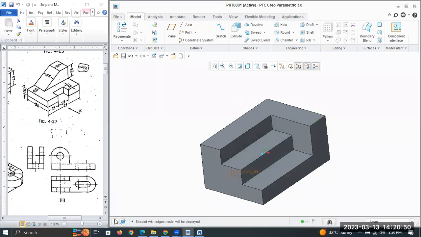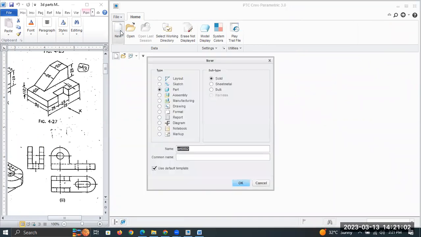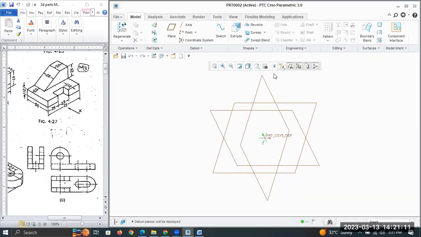Right. Now I'm closing this. What I'm going to do is select a new file, keep it on part and solid only, give the name, and save. There will be three mutually perpendicular planes. With respect to this view, the model's view, if you choose, then it will be nice. The better one is the top view.